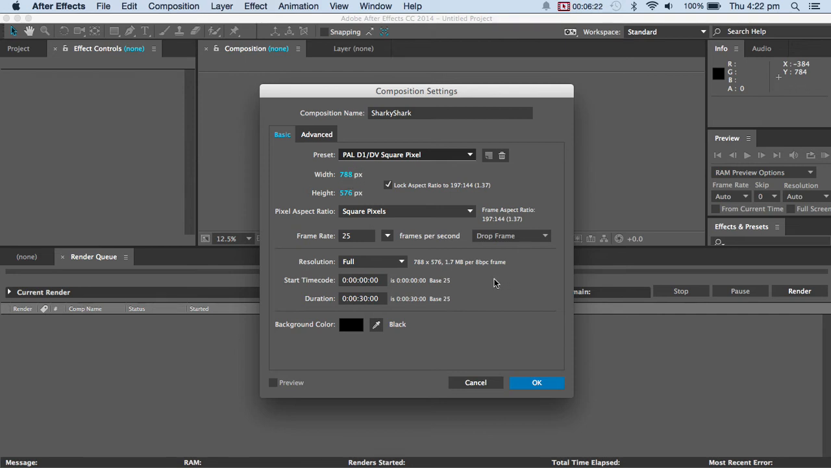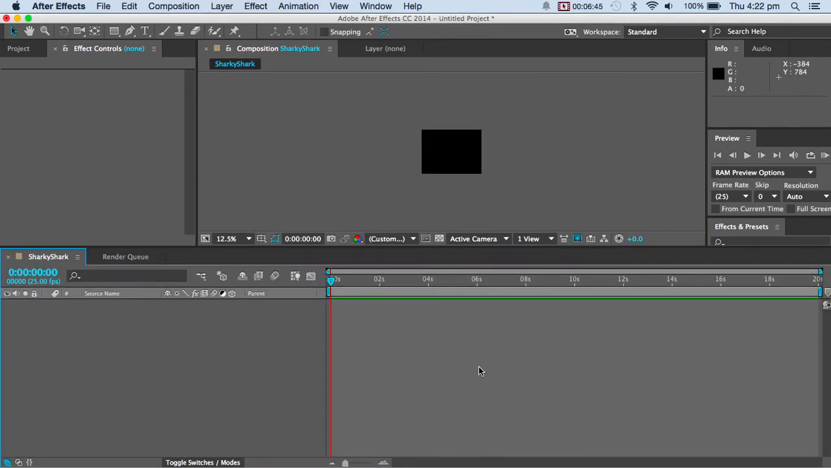So that's good. It wants to know the frame rate. PAL is 25. It's picked everything. Now the duration. I think the video clip is not that long, but we can change the duration later on. So we'll leave it at 30 seconds for now. Okay, I might make it 20. And just say okay. So there, I've got a 20-second clip.